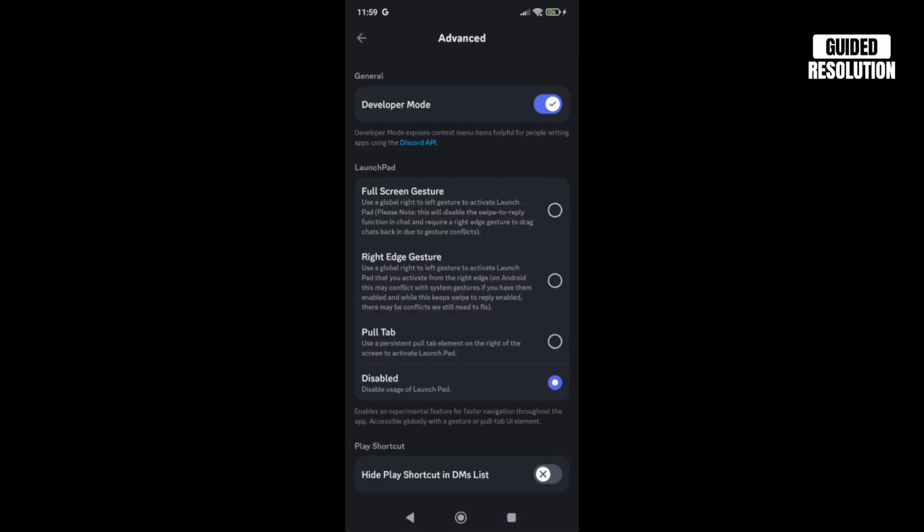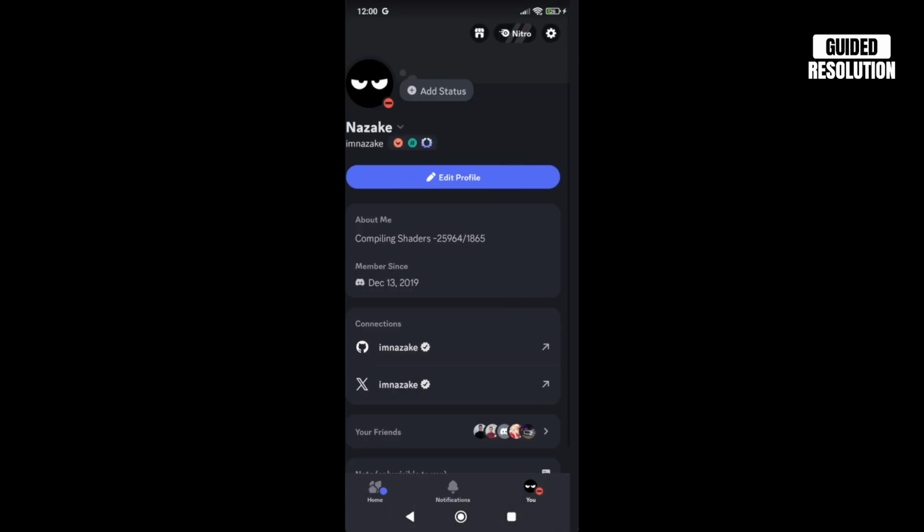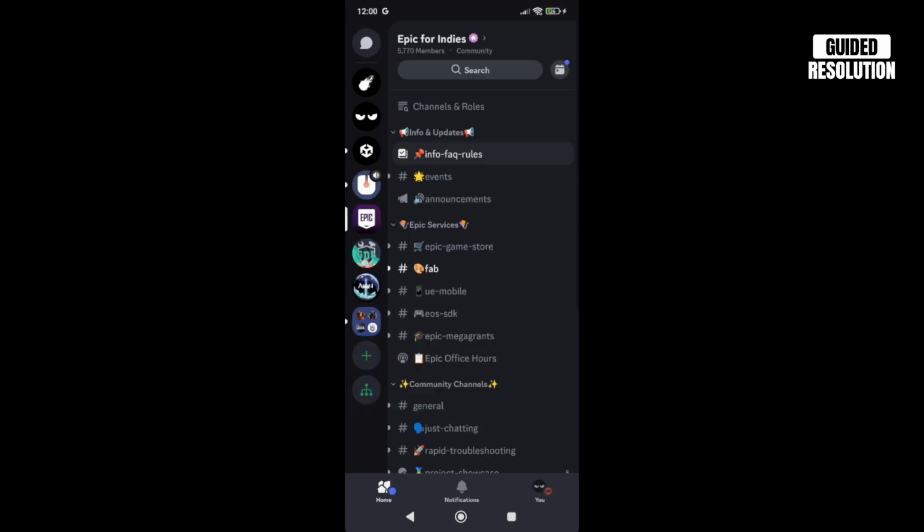Click on advanced. And in this advanced settings, make sure the developer mode is enabled. So this one right here, make sure it's checked and enabled. Now you want to go back to the Discord homepage, so you can click on home.